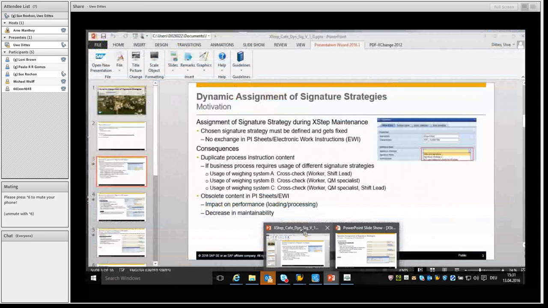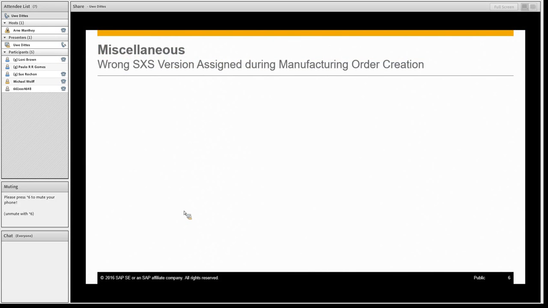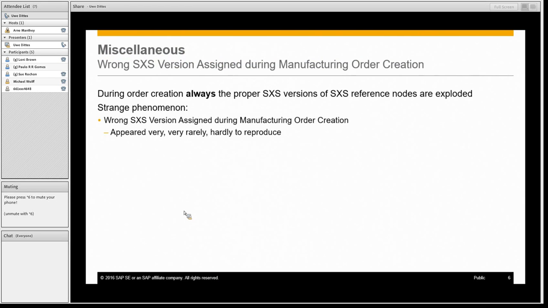So before we come to the oral question and answers part, I would just continue with the second topic, which is something that was really a tough one. If you work with SXS versions, and I think most of you do, then you know that once you create a process order or manufacturing order, the system automatically explodes the SXS reference node, and it really always takes the correct ones. But we had seen a very strange phenomenon: in a very, very rare case, the wrong SXS version was assigned during manufacturing order creation, and it was hard to reproduce.